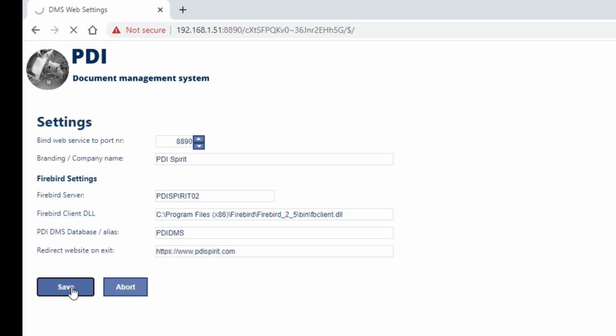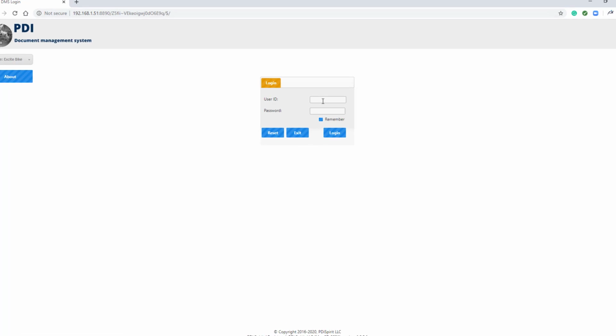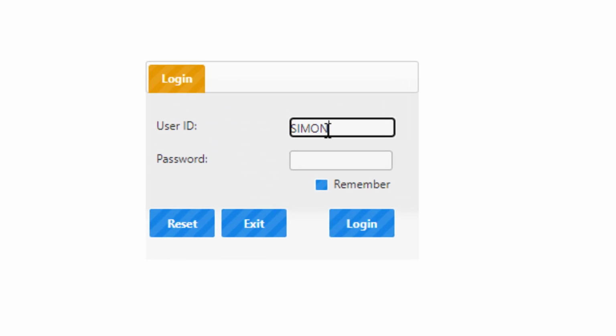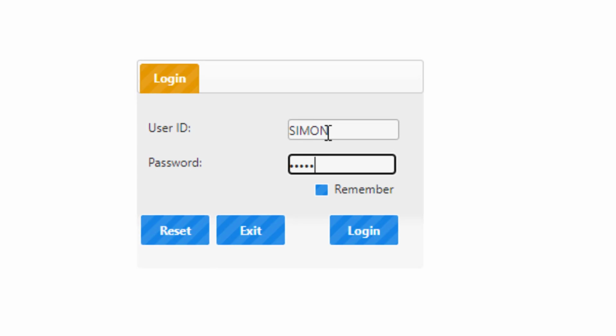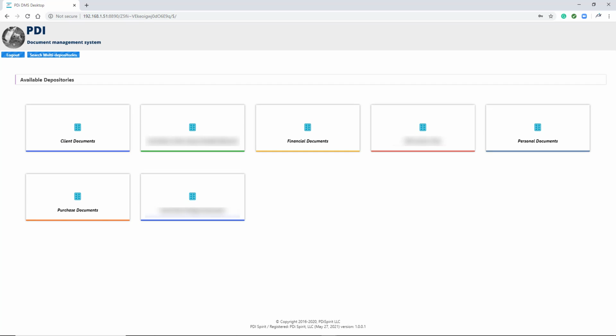Once you've made the required settings, press the Save button to confirm the changes and take you back to the login page. I can now log in using my PDi DMS username and password and press the Login button. If you make it to the depository screen, congratulations, your PDi DMS web is working.